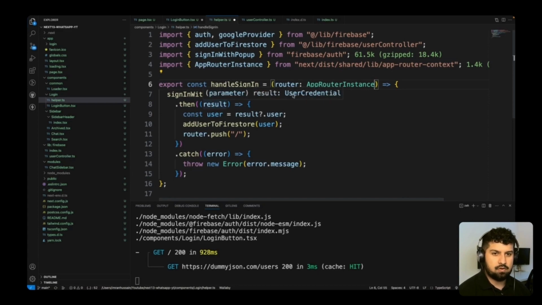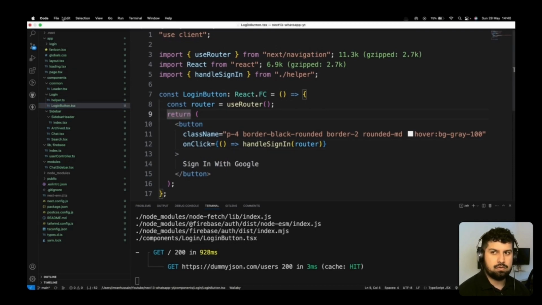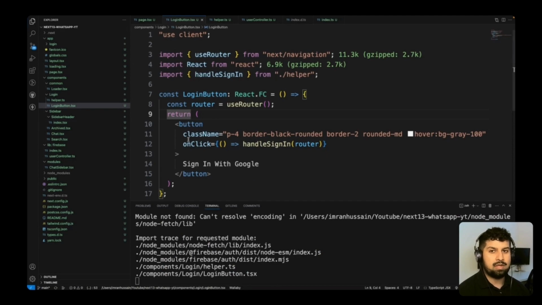The result is of user credential, so we will let TypeScript infer that type, so we don't need to do anything with it. And that is the login button working correctly. So now if I save all, we now have the login functionality working on our Next app.